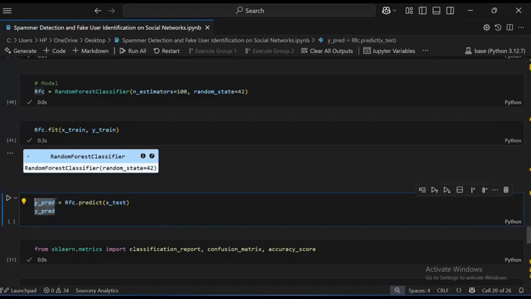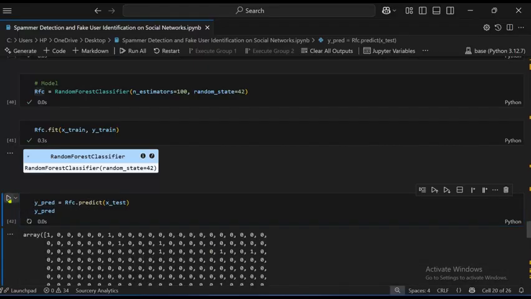Now create a variable named y_pred because we want to predict the data. Then pass the method name rfc.predict, which we want to predict X_test data, and then print y_pred. So it gives the array format.